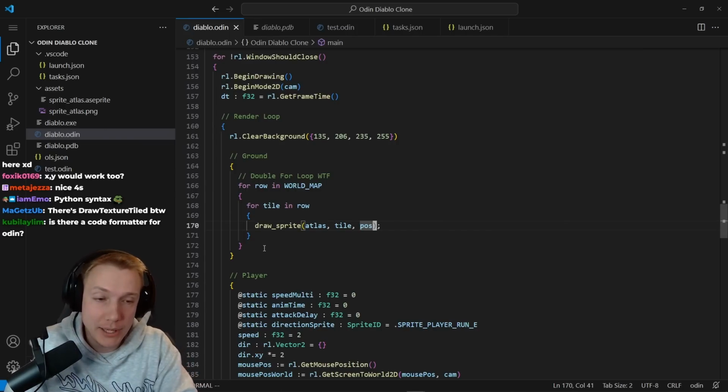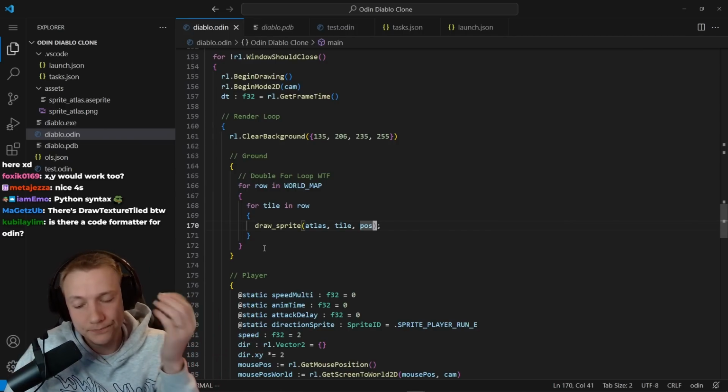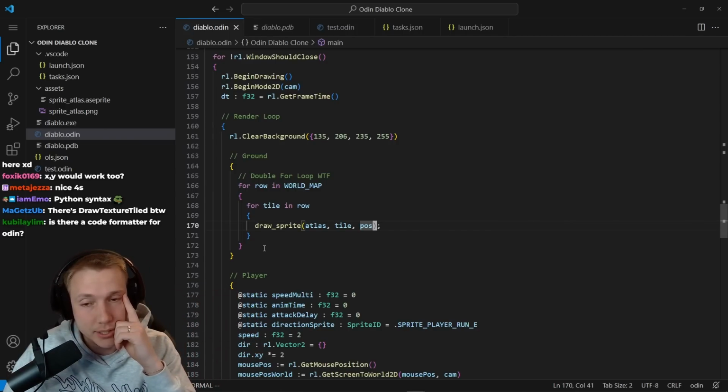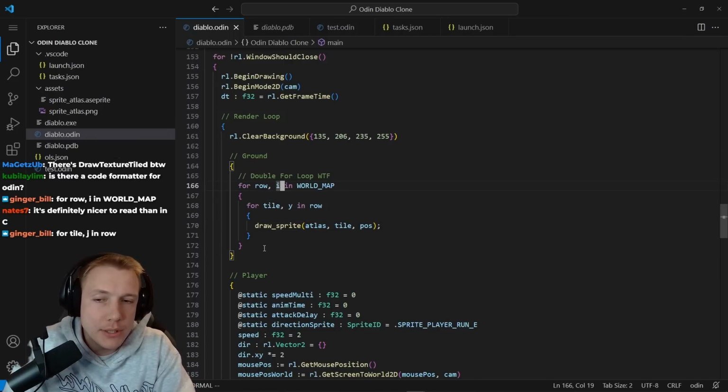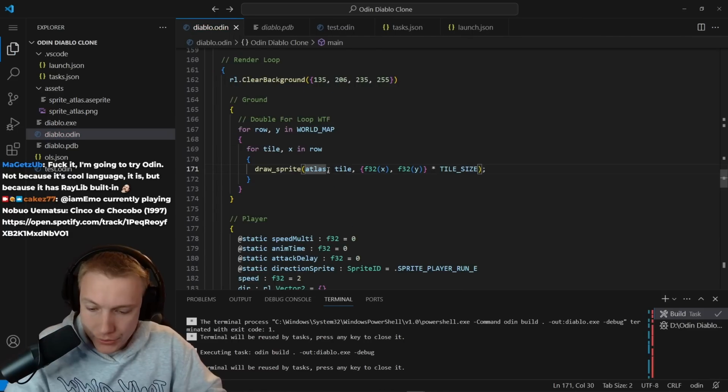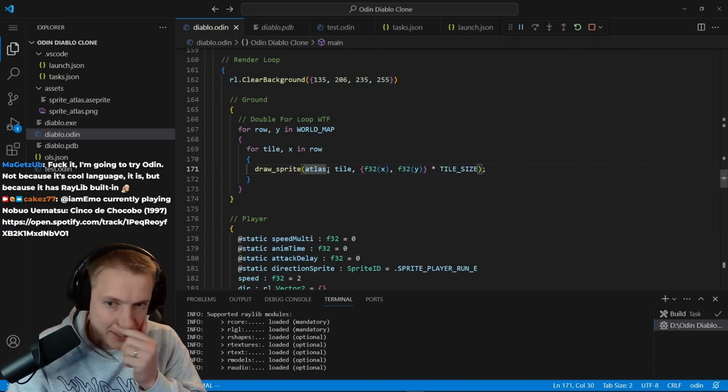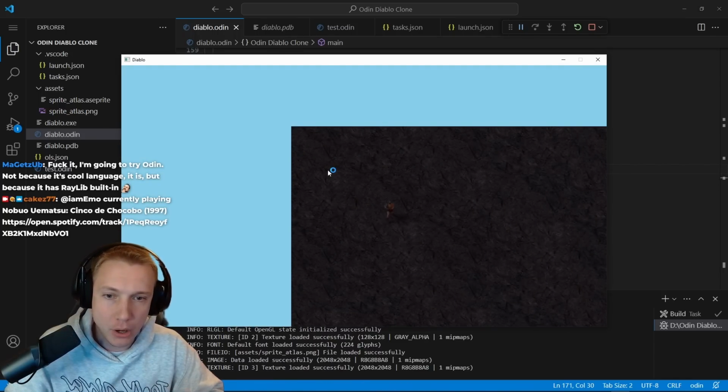We need X and Y coordinates. Actually, this is cool. But unfortunately, for row, comma, I. Actually, wait, this is Y and this is X. Okay, so now the tiles should be drawn. Exactly. Awesome.